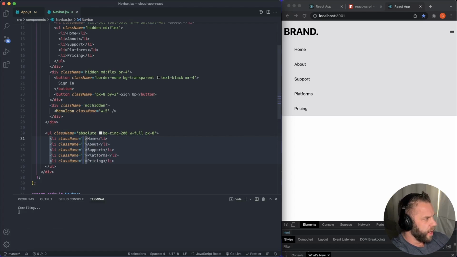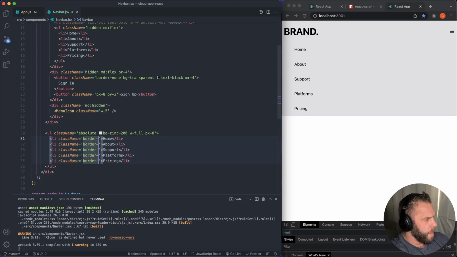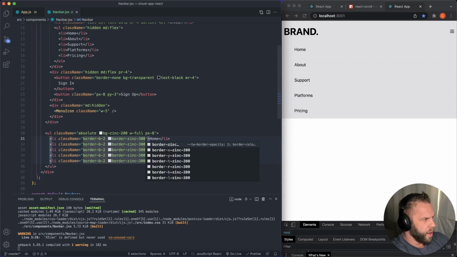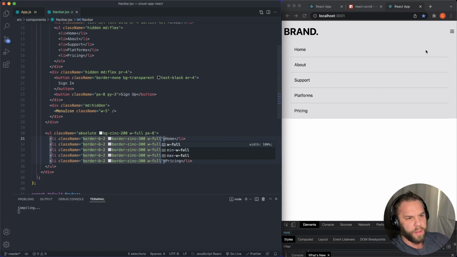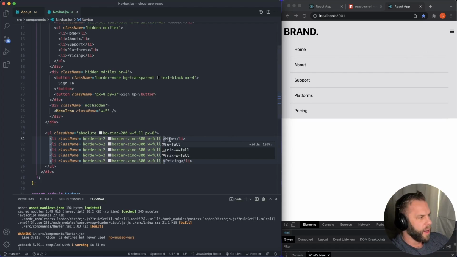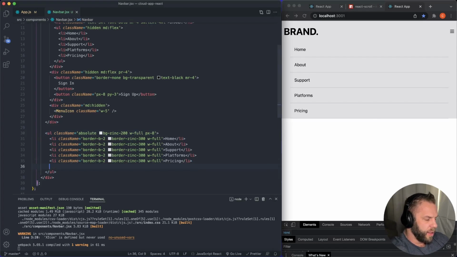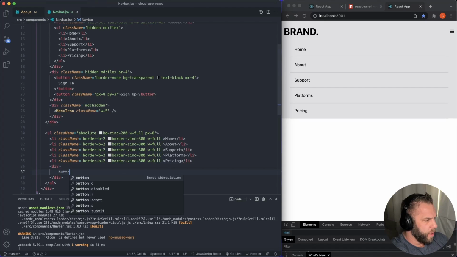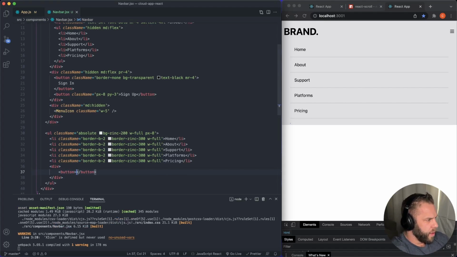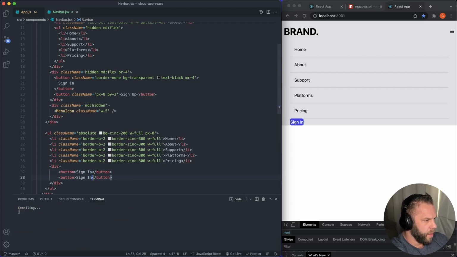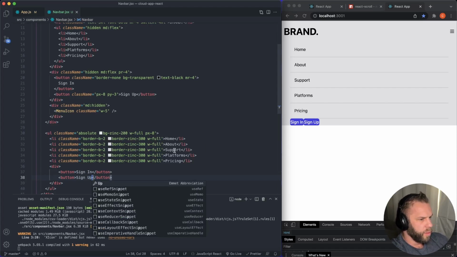So I'm going to give this a class name, border bottom 2, then border zinc 300 for the color, and the width to be full. So we're going to have that take up the full width of the screen. That's perfect right there. That's what we want right there. There we go. Now, we're also going to add in our buttons here. So just underneath this list item, a div here with our button, and this one is going to be sign in. Next one will be sign up. Perfect. That's what we want right there.